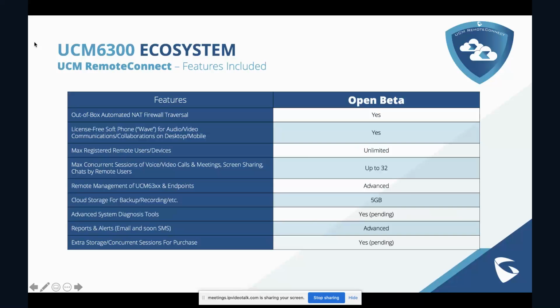And all of these features that you see here: the automatic firewall, up to 32 concurrent sessions, 5 gigabytes of cloud storage for backup and recording, advanced system diagnostic tools, reports and alerts. What else do we got here? Remote management of the UCM 6300 series and its endpoints. So again, this will be launched along with the 6300 series and the Wave app as the third component of that UCM 6300 ecosystem. And it will be available off the bat for free.